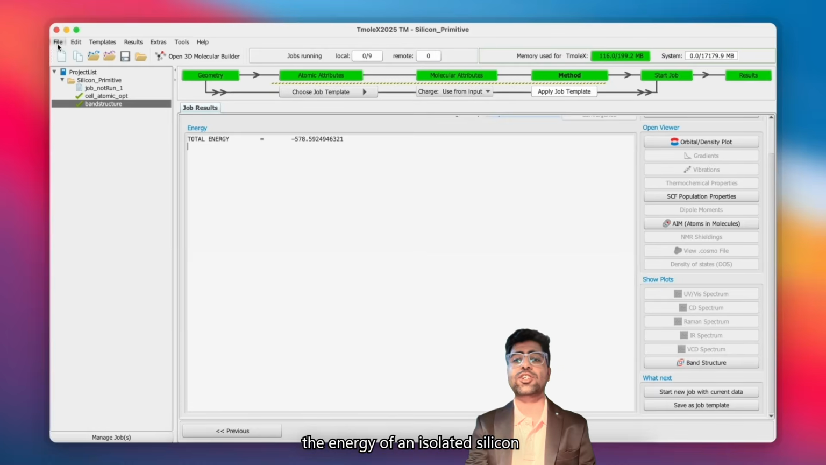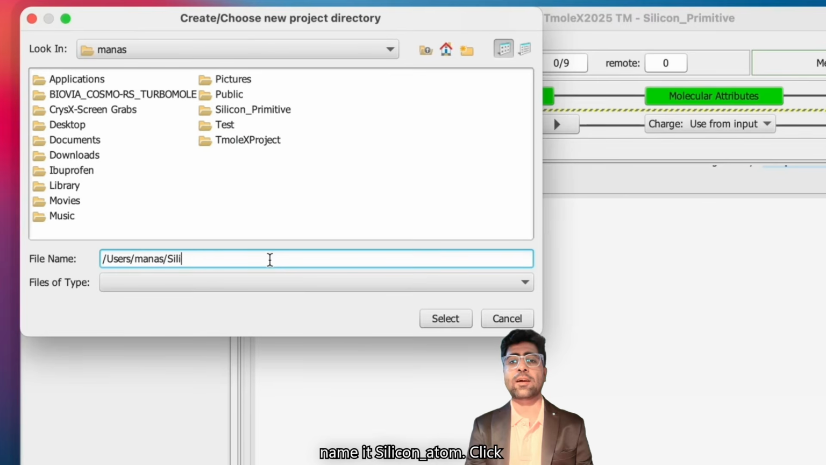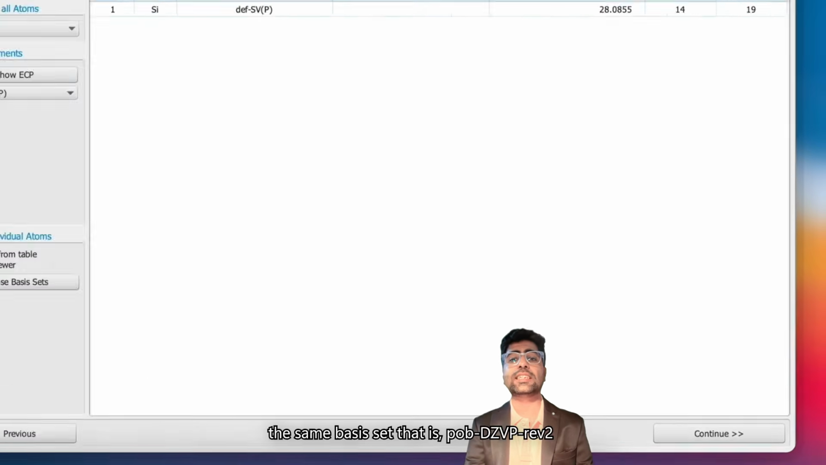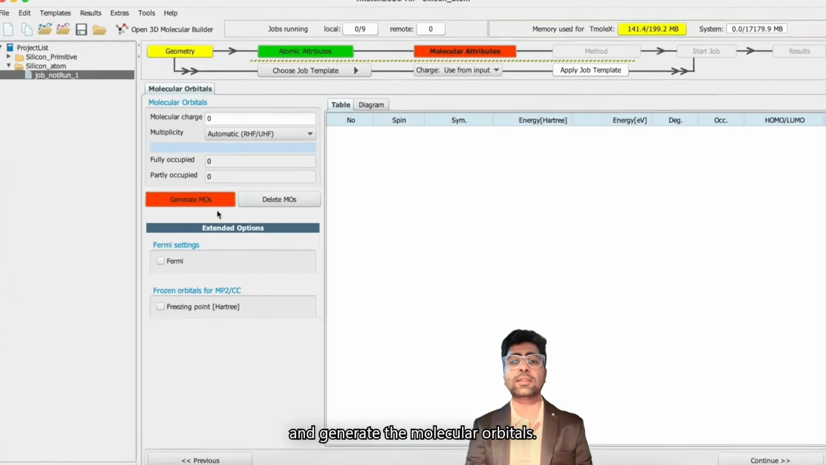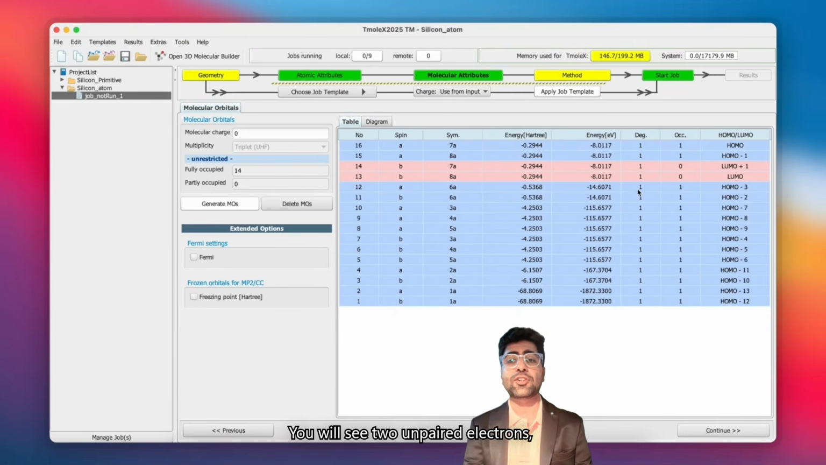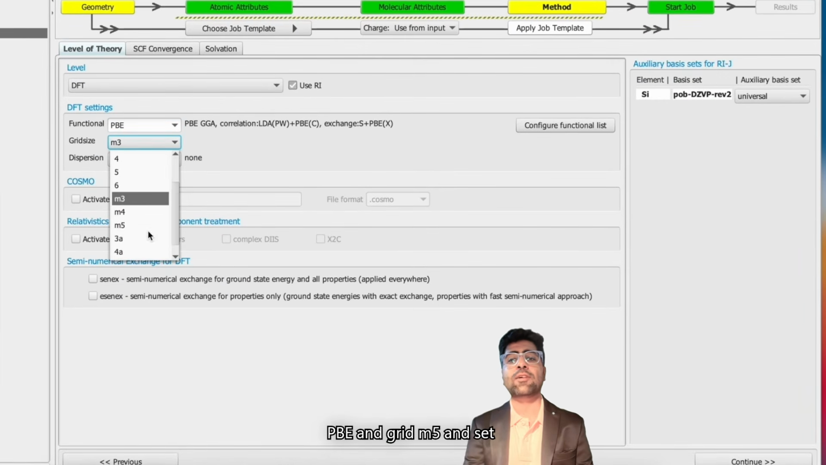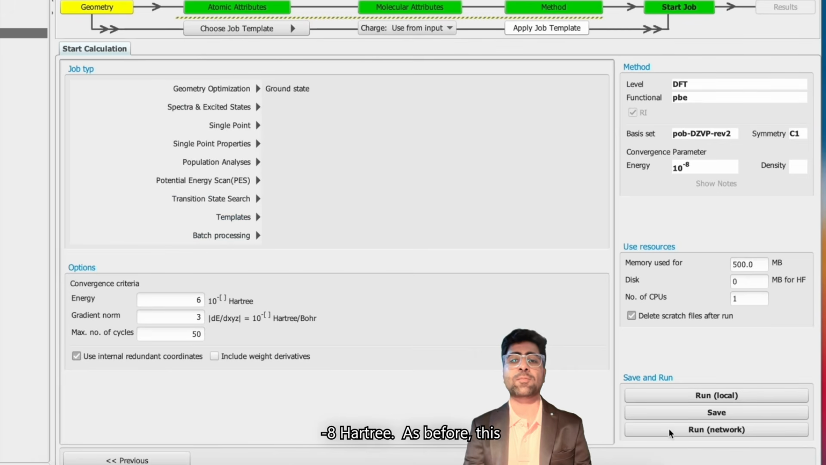Next, we'll calculate the energy of an isolated silicon atom. Create a new project and name it silicon_atom. Click on New Atom, change it from carbon to silicon and continue. Use the same basis set, that is POB-DZVP-rev2, and generate the molecular orbitals. You will see 2 unpaired electrons, which is correct for silicon's 3s2 3p2 configuration. Use the same functional PBE and grid M5 and set the convergence criteria to 10 to the power minus 8 Hartrees as before. This will be a single point energy calculation.